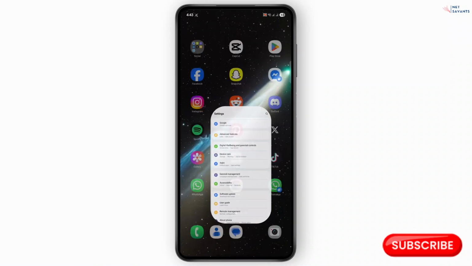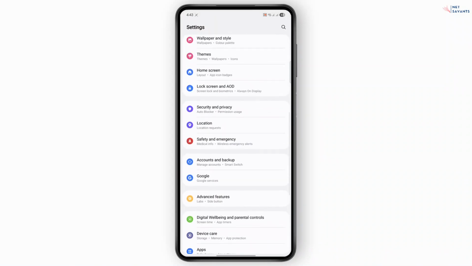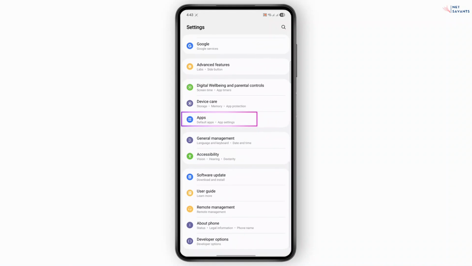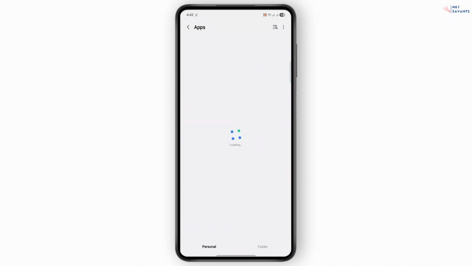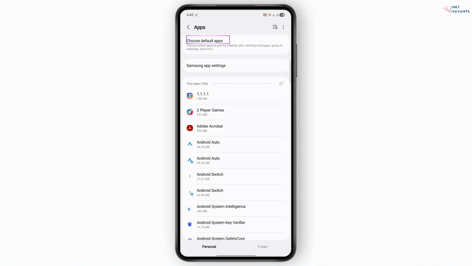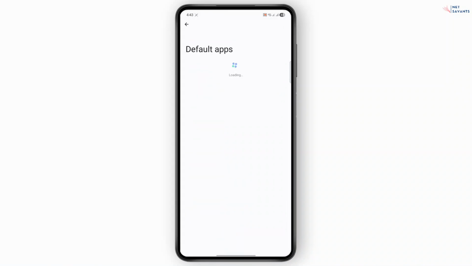Once you are on your settings menu, you need to find your app settings. So scroll down and find apps, tap on it. Then right at the top, you can find the option for default apps. Go ahead and tap on the choose default apps option at the top.